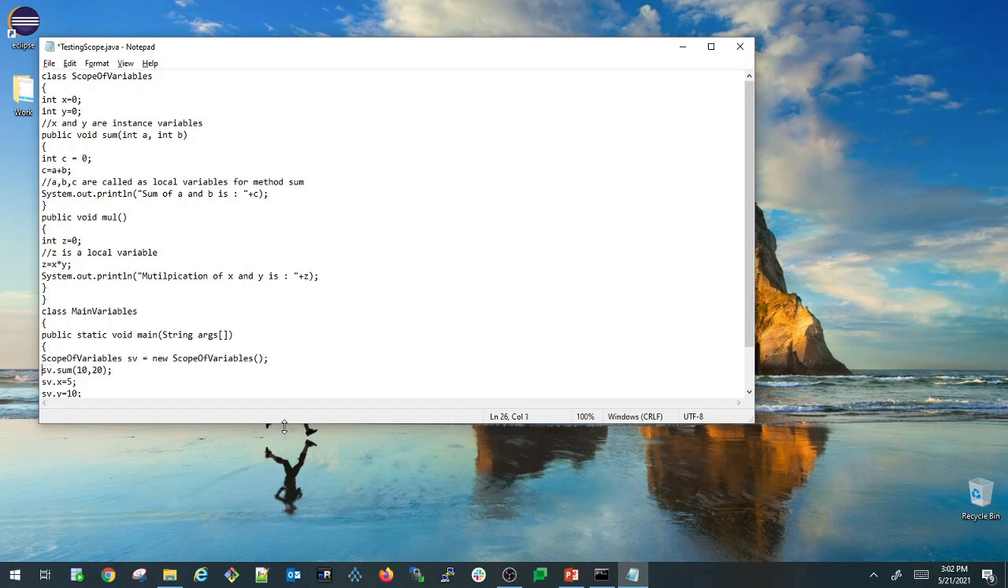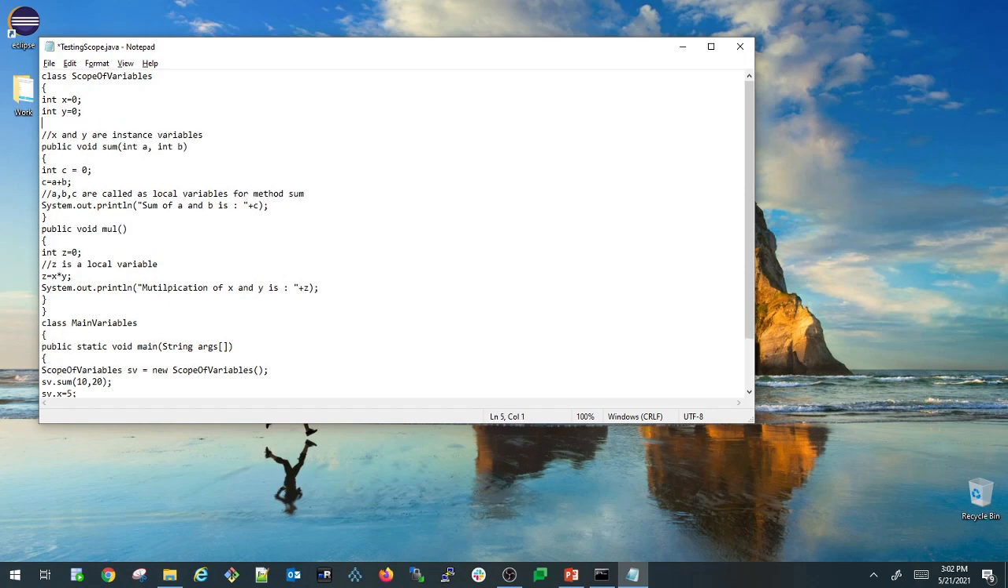Now let us try to create a class variable. What we learnt is that we can declare a class variable inside a class and outside a method using the static keyword. I'm declaring a class variable here, int p equals 0, but we need to use the static keyword to make it a class variable or static variable. static int p equals 0.